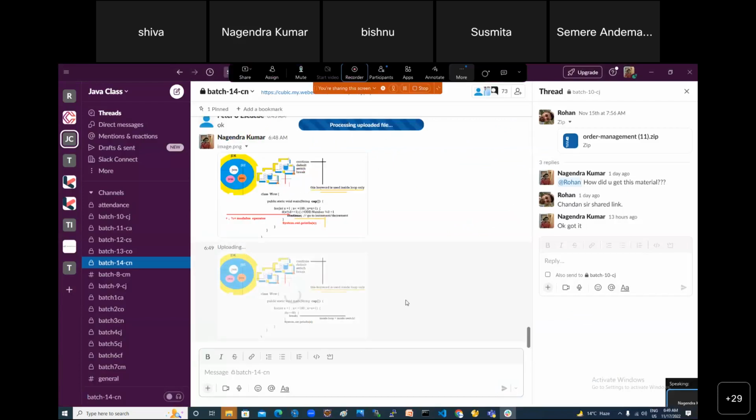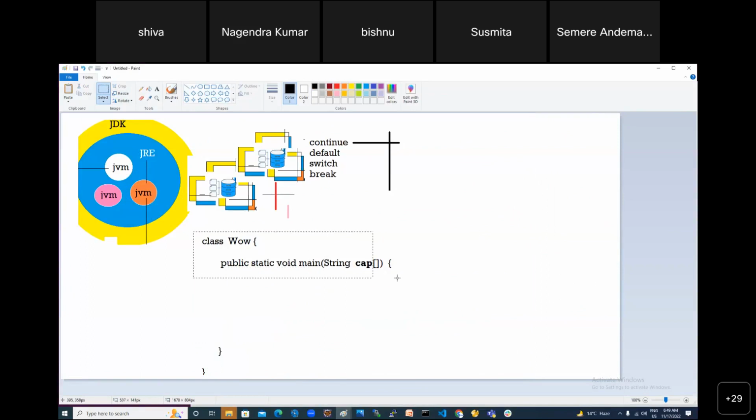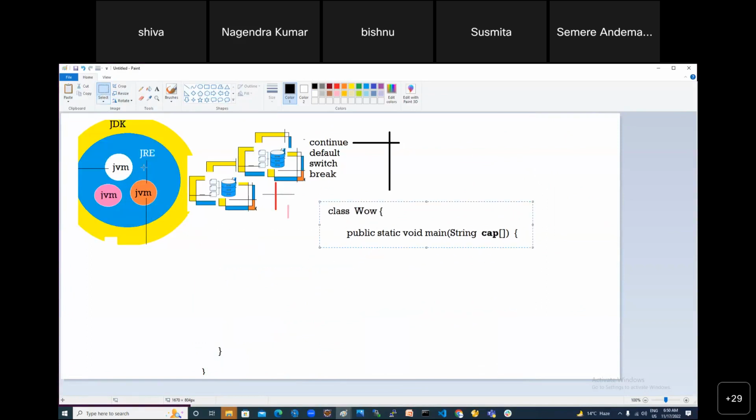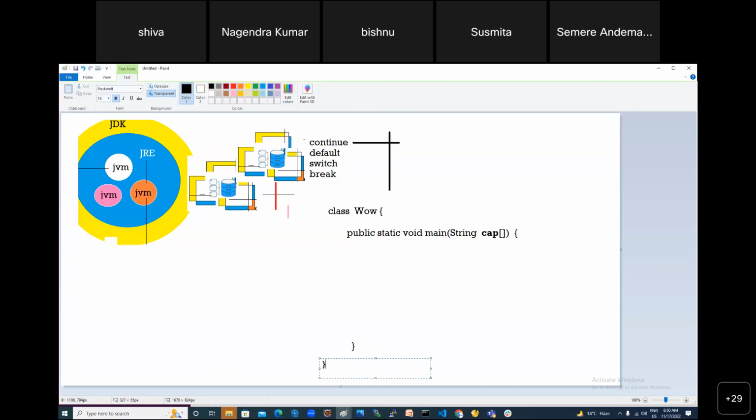Switch is basically used to make a choice. Choice means you have multiple options, so you can make a choice with switch. Switch is nothing but a simple form of if else condition. You know if else. Whatever you can do with if else, you can do with the switch as well.